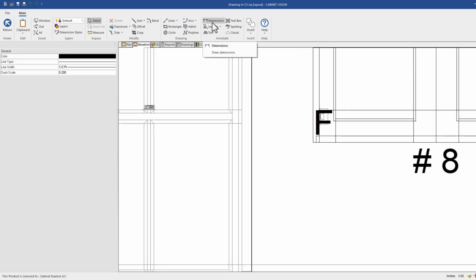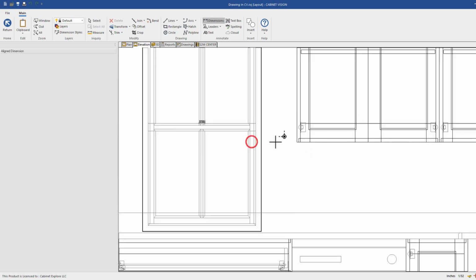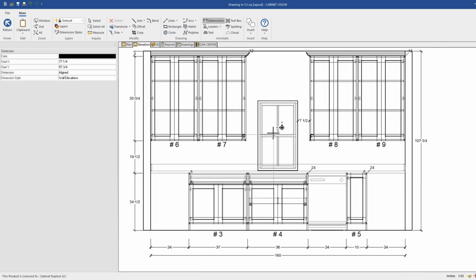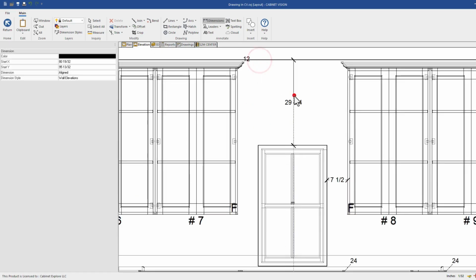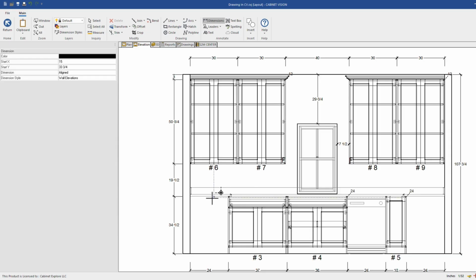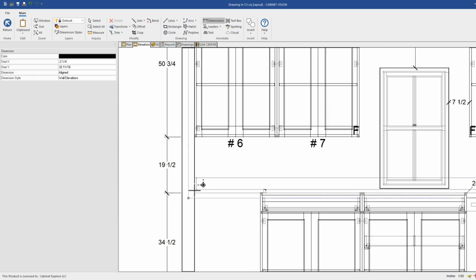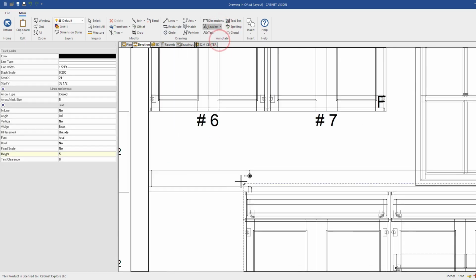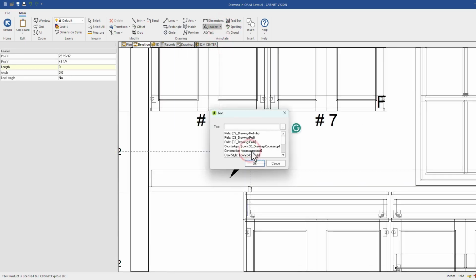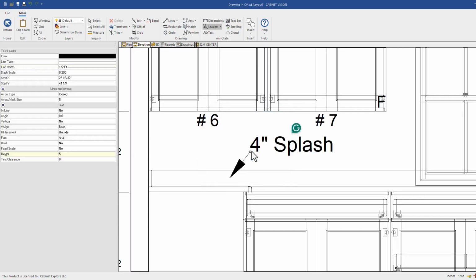So I'm going to go to dimensions, and because I created a wall elevation style, I might as well use that same style. That way I don't have to worry about formatting. And so I'll just click this and put my 7.5 there. And if for whatever reason I wanted to also see above the window, I could do that. And what else might be useful? I already have the 19.5. I could put the splash height, but I think I would rather do a text leader for that. So maybe just put a little 4-inch splash.